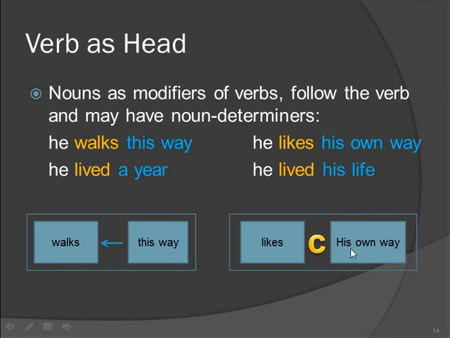But the next one, like he likes his own way, it means that he likes it. His own way bisa diganti menjadi it. Dia menyukai ini. Apa itu? His own way. So that's why his own way is not the modifier but the object.